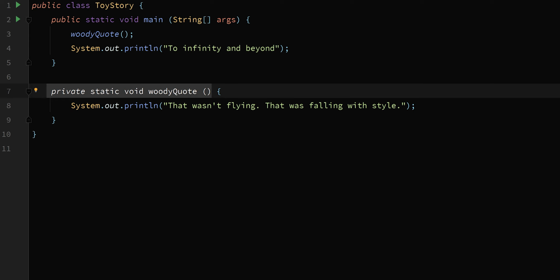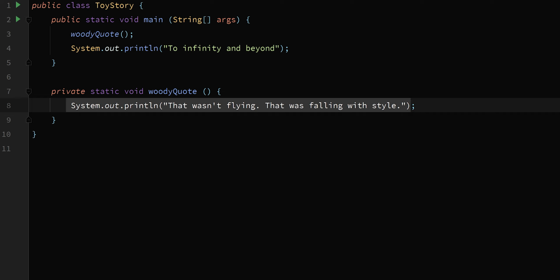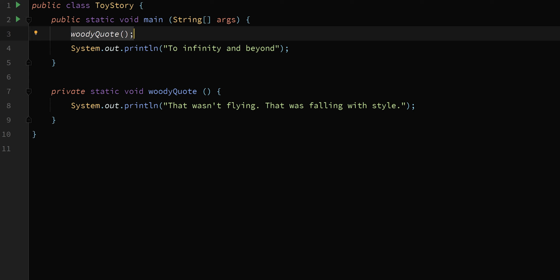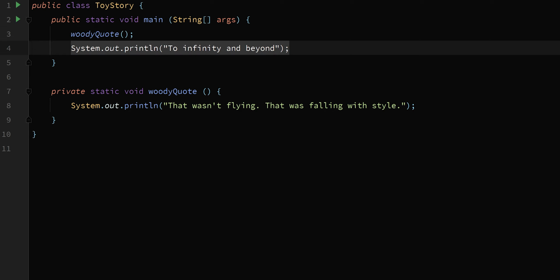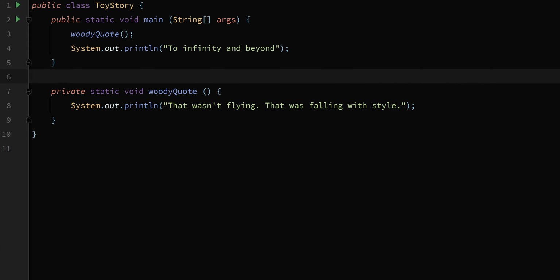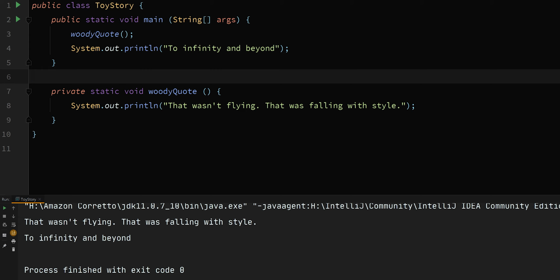So it goes in here. It's going to print out that wasn't flying. And then this has finished, meaning it's allowed to go back up to here where it was called and move on to the next line. So it will do Woody quote, which prints out this, and then it will move on to the next line and do to infinity and beyond. And then that's the end of our closing curly brace for the main method, meaning the program is over. We can see those two lines get printed out right now.